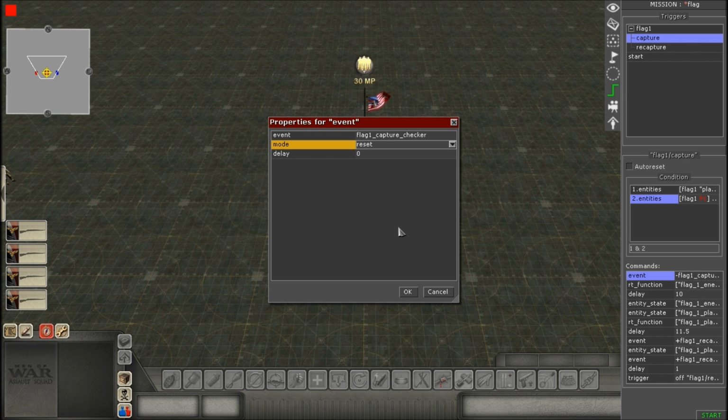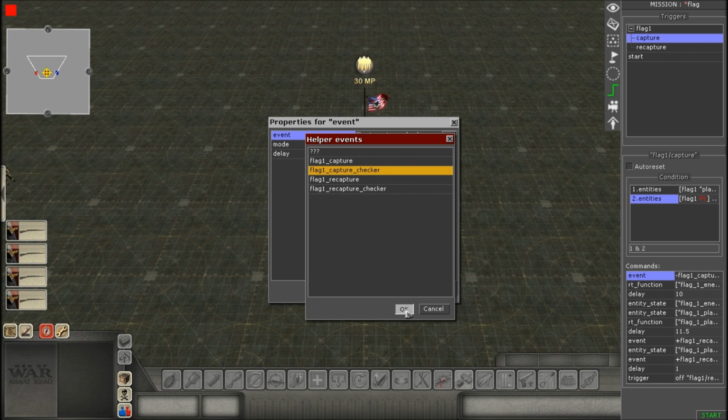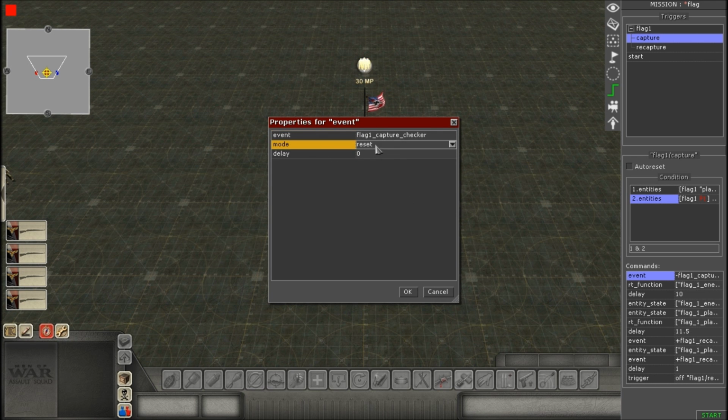Pretty much what it's going to do is reset the capture checker so we can capture it again. This only applies when the recapture of the enemy has occurred. So now it's saying that we can capture it again, so it's going to reset it. We need the event stated here first. And the delay, I would keep that at 0.